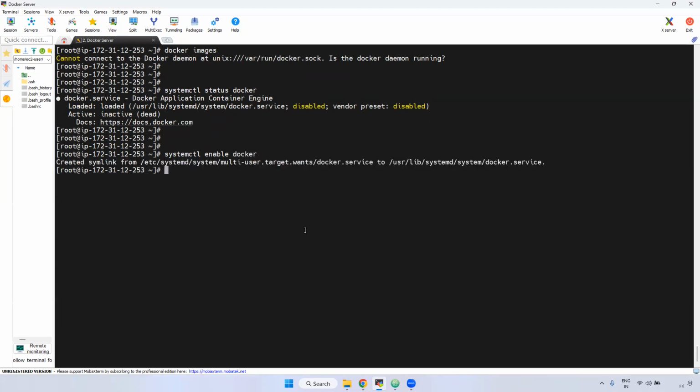Now if you see here, it created the symbolic link for docker.service under the user lib systemd directory. You might have a doubt: we haven't created this file, right? How did it come? When you use yum install, it is created by default. All right, next one.